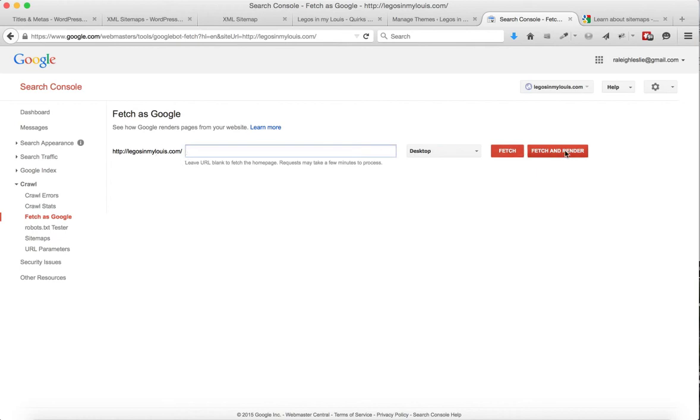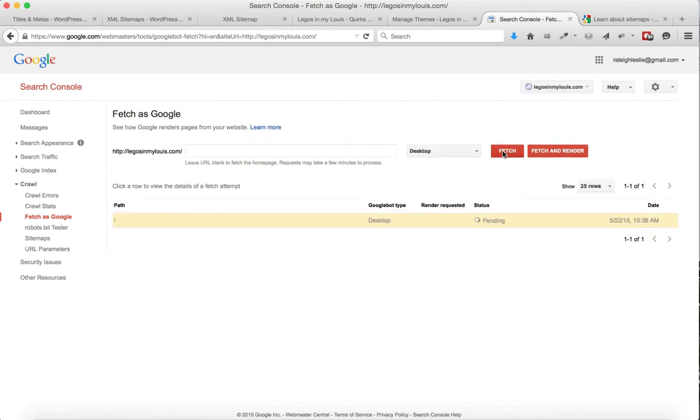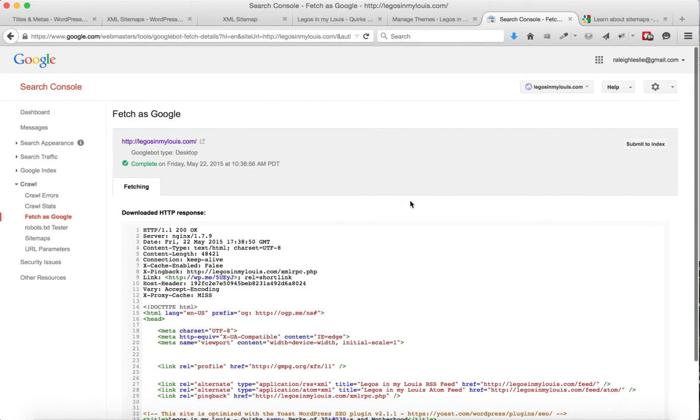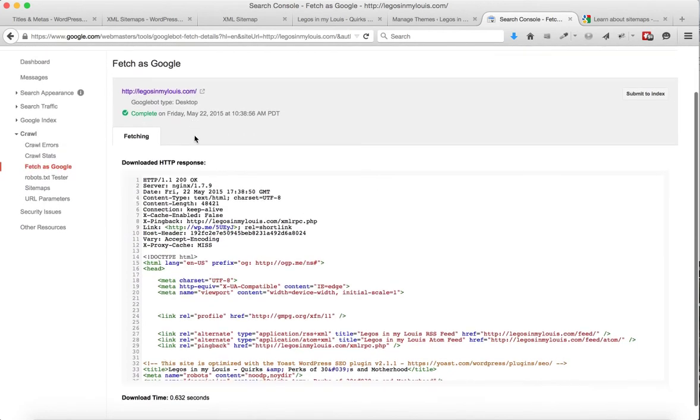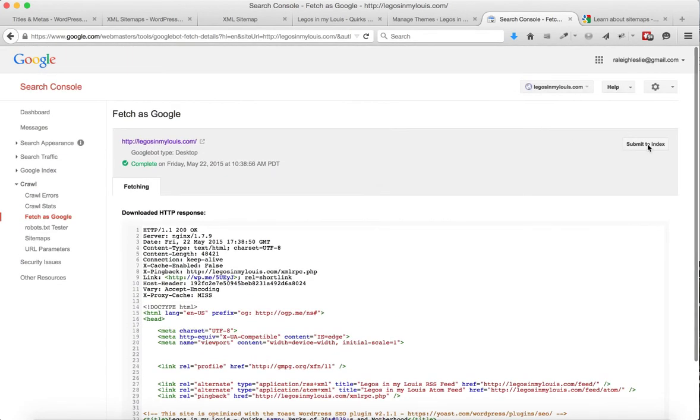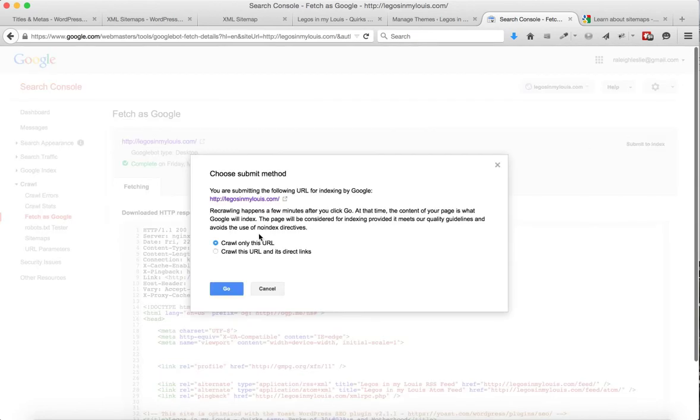I'm just going to do it straight from the home page. You can do fetch and render, and that'll sometimes help you troubleshoot things, but I'm just going to click fetch here. And you can see it went and the status is complete. Once it's done that, we could click this for maybe more info, completed, good. And we can click submit to index, or I could click that back on the other page.